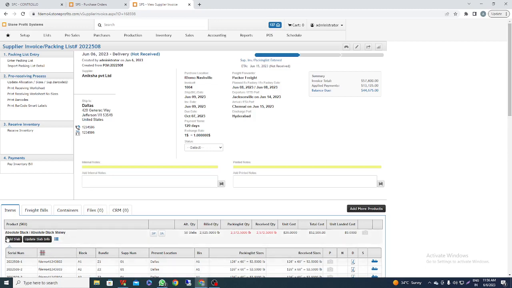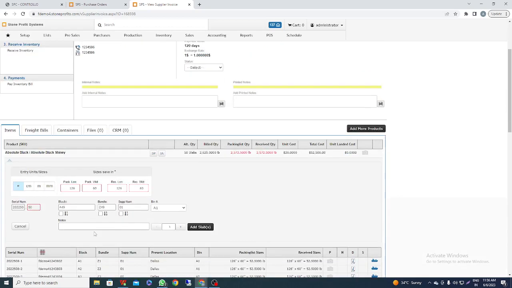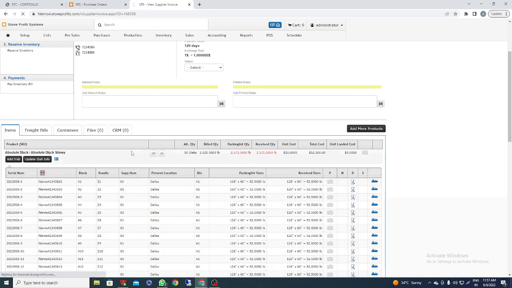Let us add two more slabs. It is showing an alert: billed quantity is 50 slabs but received quantity is coming to 51 slabs. Check this box if you want to proceed with the discrepancy. Then if you click this, you can add two slabs. Now click on cancel and refresh the page.